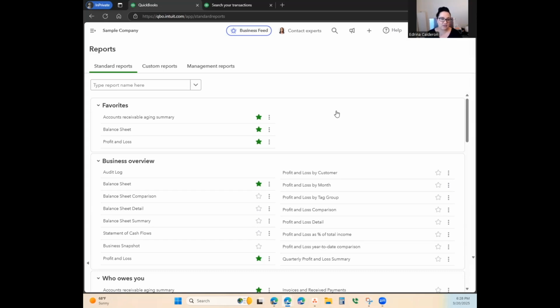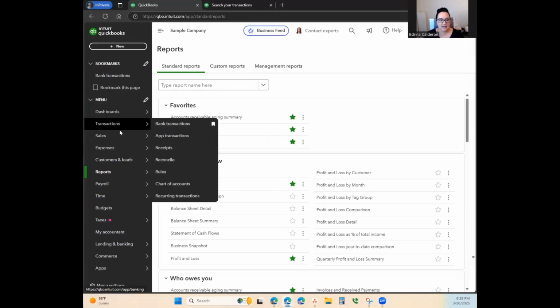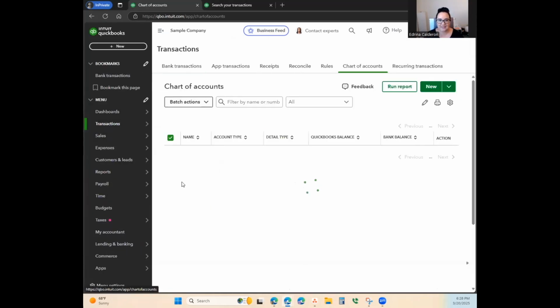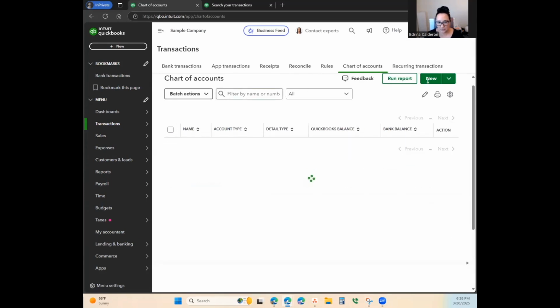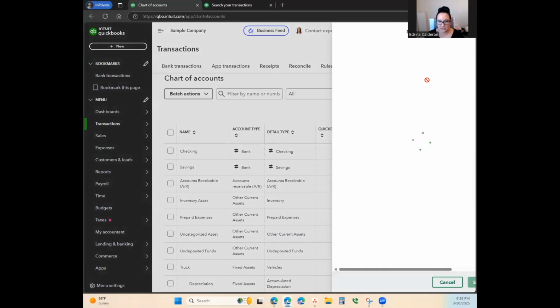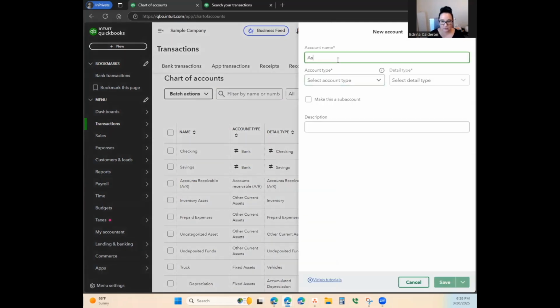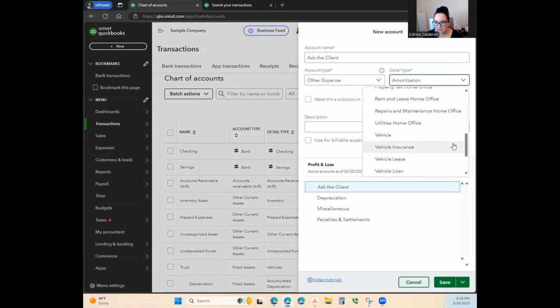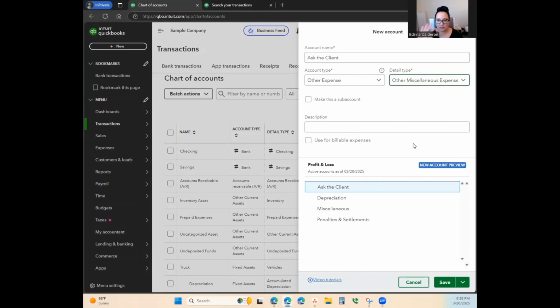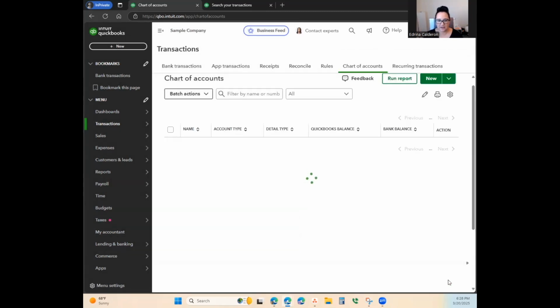And going along with that, another thing that I do that just makes sense is using an account called Ask the Client. So I'll usually just come over here to the chart of accounts, create a new account, and I will call it Ask the Client. And it'll just be an other expense account. Let's see. Okay, so I'll put it in like an other expense, other miscellaneous expense, save that.